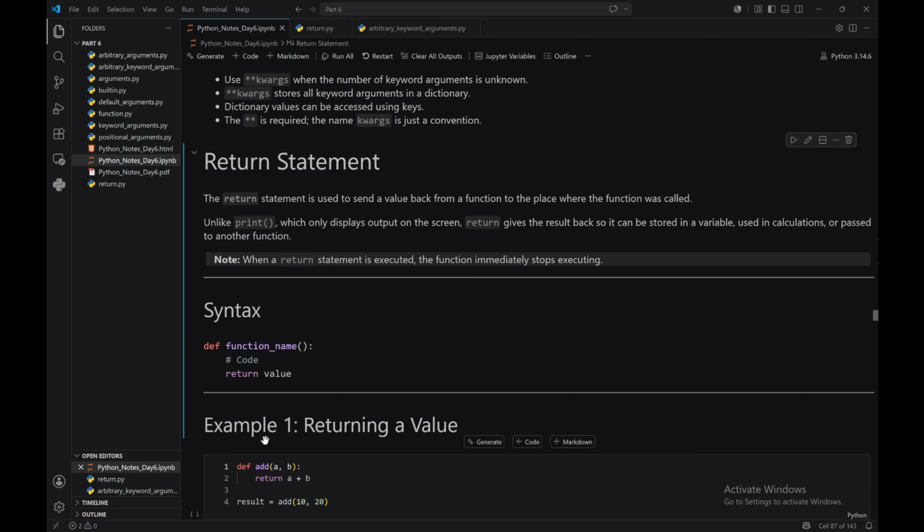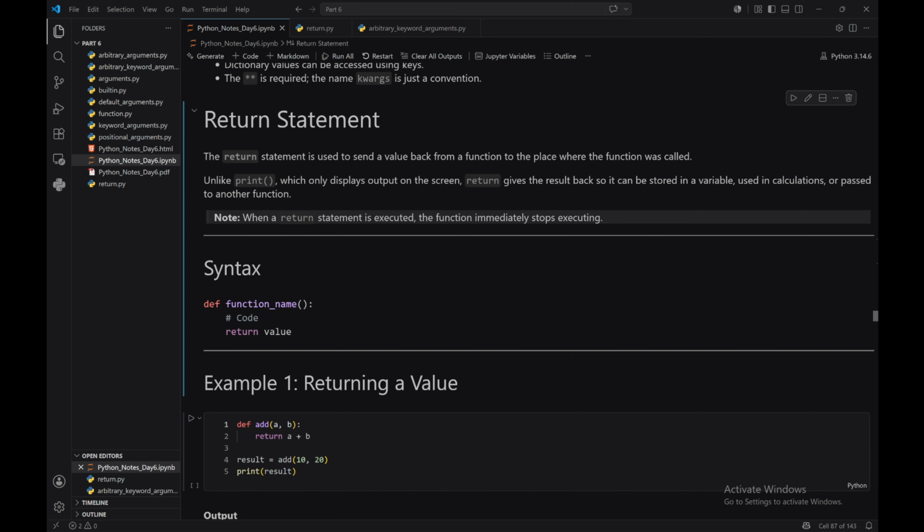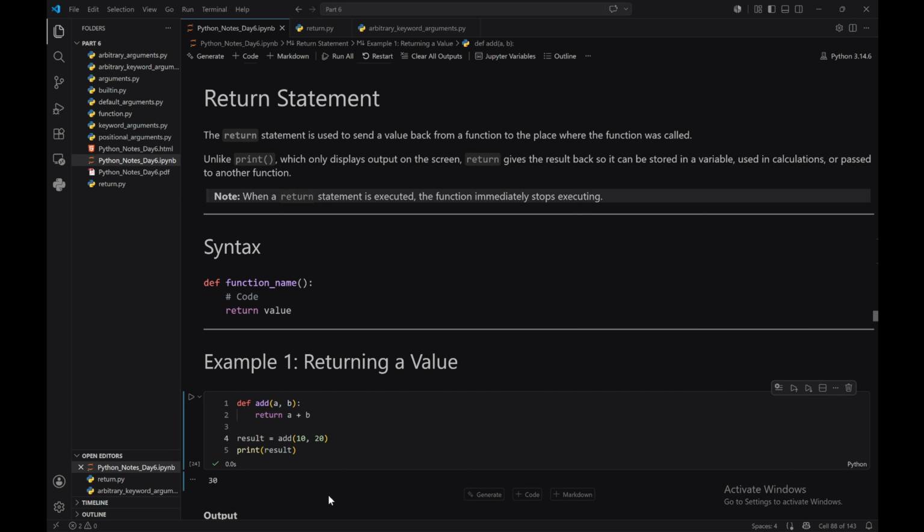Unlike print, the return value does not print in the display. It is going to give the value to any other place. Such as here we have defined add, and wherever this is called, it is going to give the return value a plus b. It is not going to print here, as you can see. After that you can print it wherever you want.